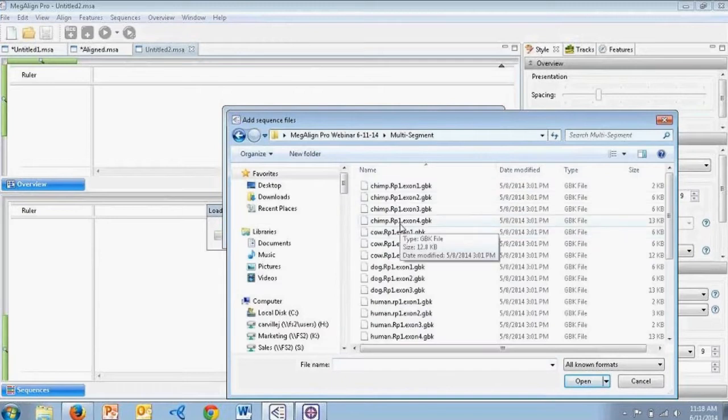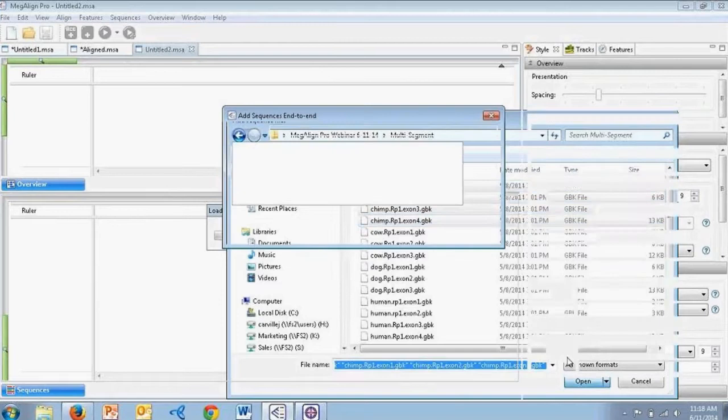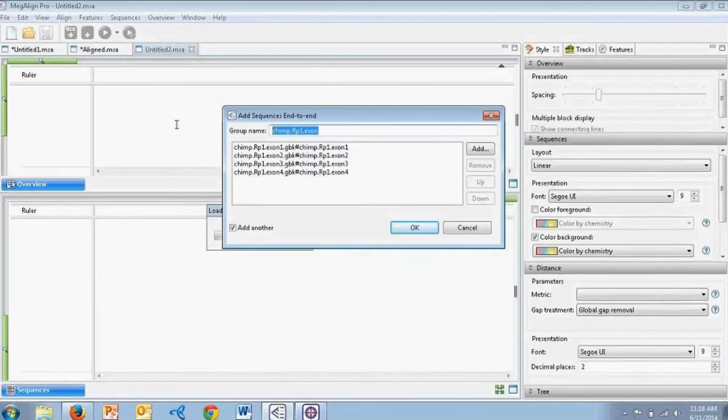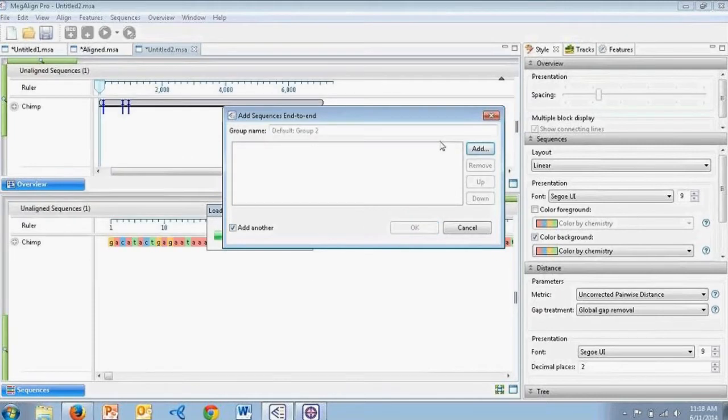Here we're going to be using nucleotide files that represent the RP1 exons for 7 mammal species. Each exon here consists of 3 to 4 different segments. We're going to want to sort our files to make sure that they're not only alphabetical, but also in numerical order. So the first one we're going to do, I'll just select the 4 chimp segments and open those up. I'm going to change the default name. And I'm going to want to make sure that this Add Another box is checked in this window, because we're going to add in a bunch of these animals. So we're going to click OK.